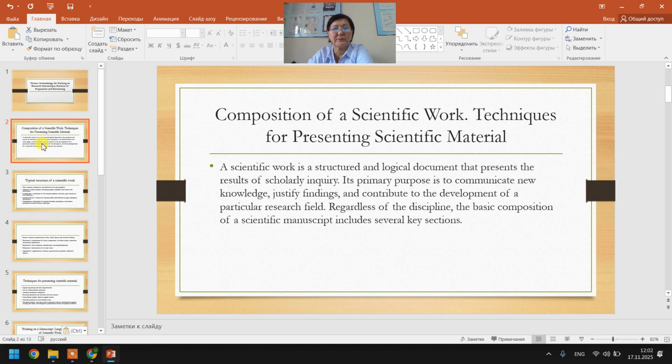What do we mean by a scientific work? Yes, a scientific work is a structured and logical document that presents the results of scholarly inquiry. Its primary purpose is to communicate new knowledge, justify findings, and contribute to the development of a particular research field. Regardless of the discipline, the basic composition of a scientific manuscript includes several key sections.